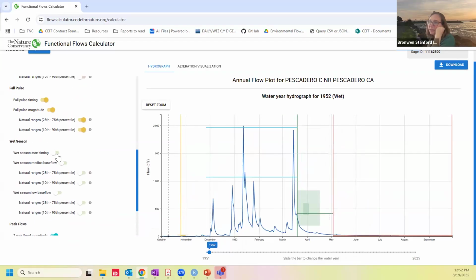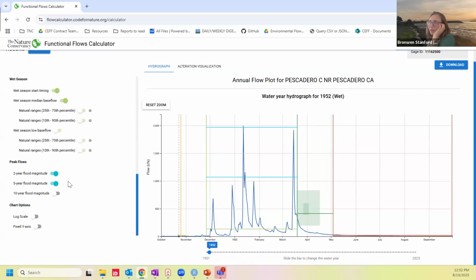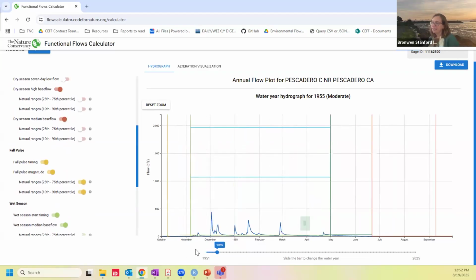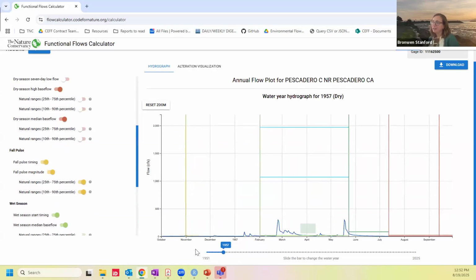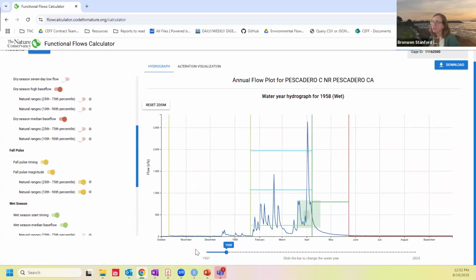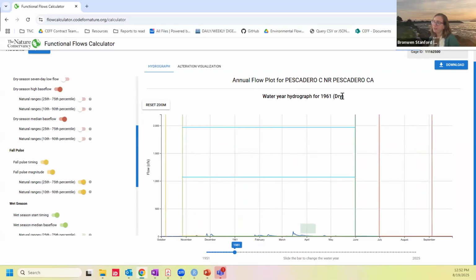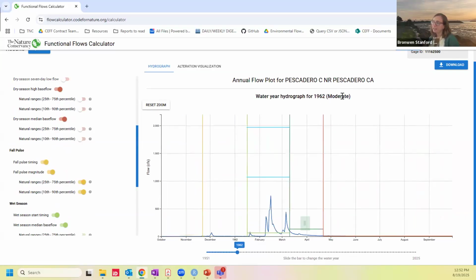I didn't turn on the wet season, but you can also see the timing and magnitude it's choosing for the wet season. And maybe that wet season looks a little bit early, but it seems generally reasonable. So if you click through to different years, it'll keep adjusting the plot and the location of the metrics because the metrics are calculated for that year. It also tells you up here what year it is, the water year, and then also the water year type. So this is a dry year. That looks like a very dry year.